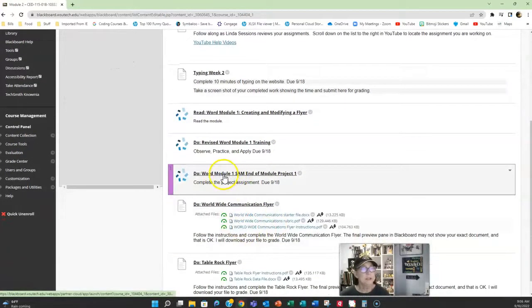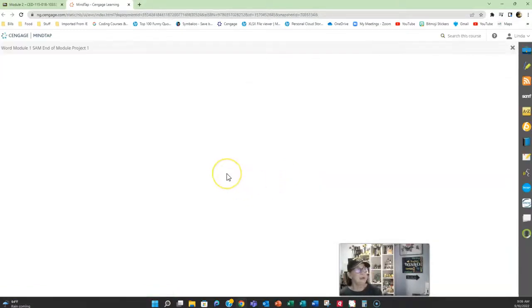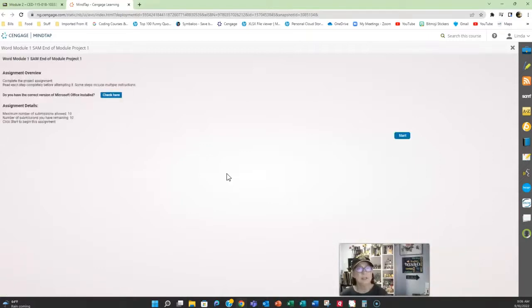So here in our Do Word Module 1 SAM project, this is a little different than the training, in that you are actually going to be creating a document in Microsoft Word. The first thing that's going to pop up here is Cengage, and make sure you're using the Chrome browser, by the way. Make sure you're using Chrome.